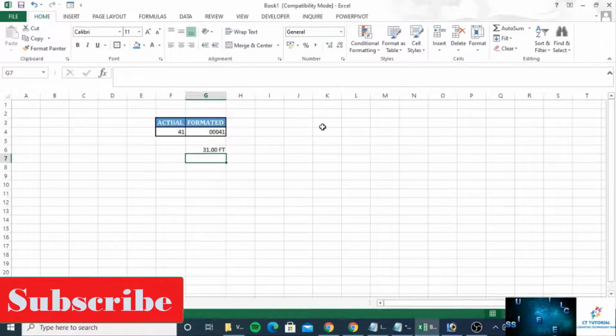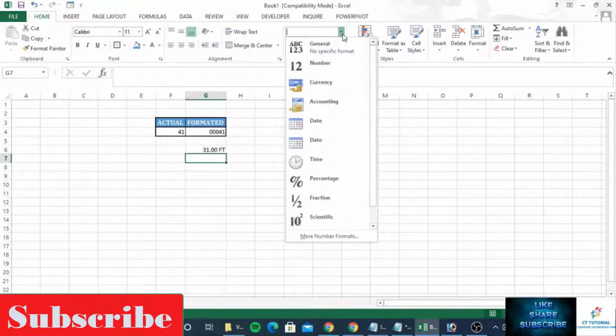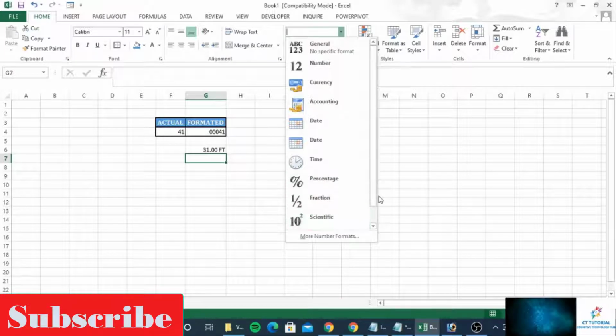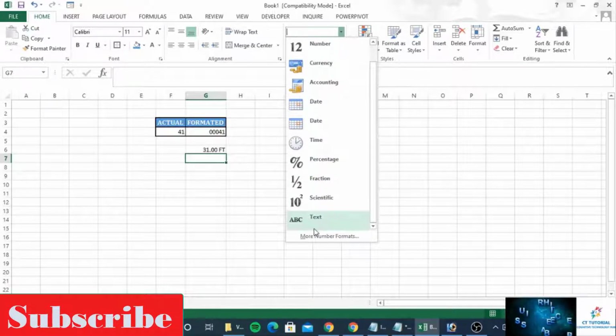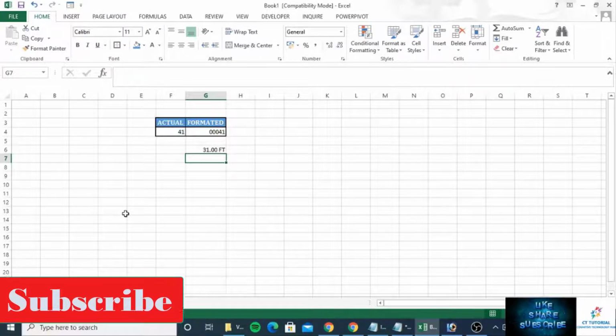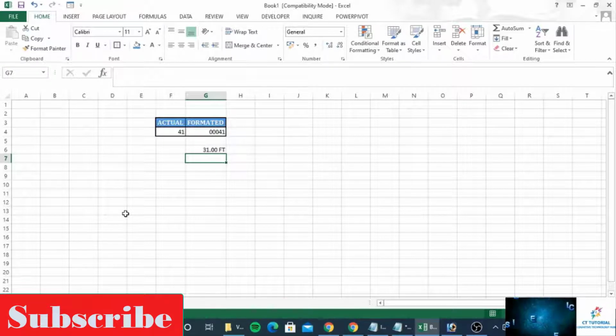Currency, accounting, which you will find here. Number, currency, accounting, date, short date, long date, and time, percentage, fraction, scientific, text. Likewise, these are the inbuilt formats. If you can't find the right format, you can create a custom number format.